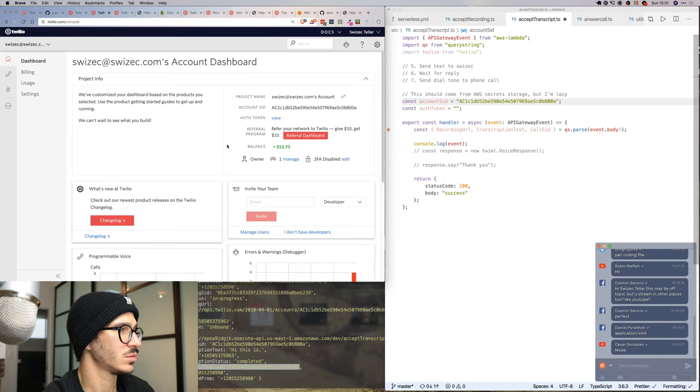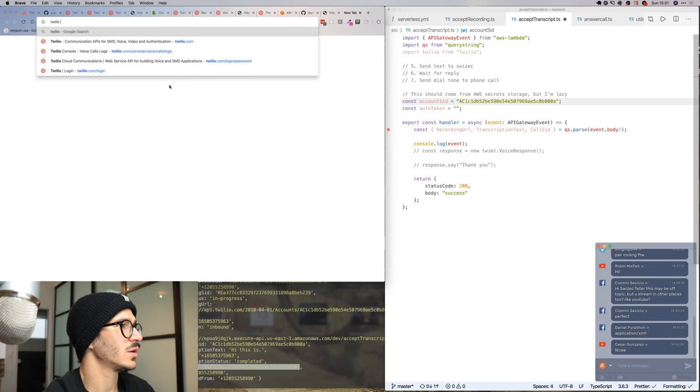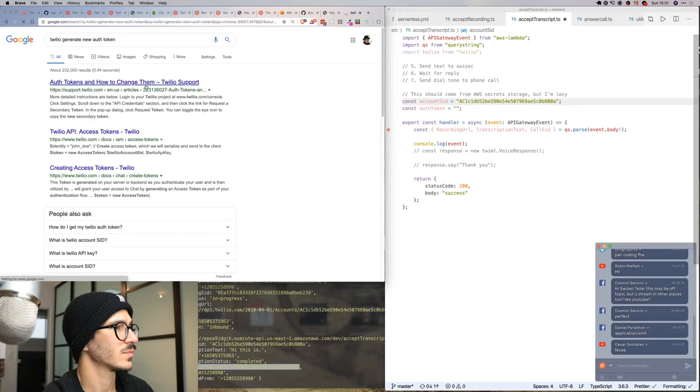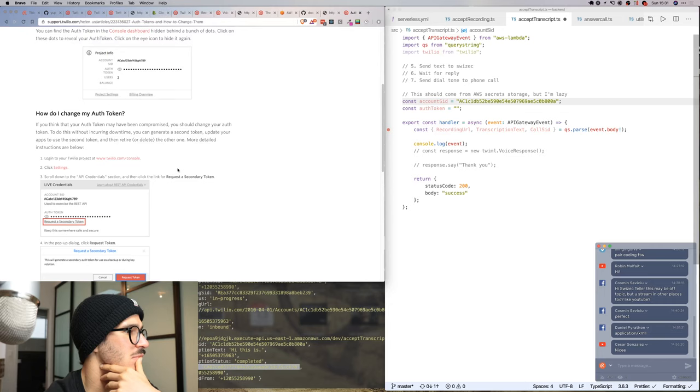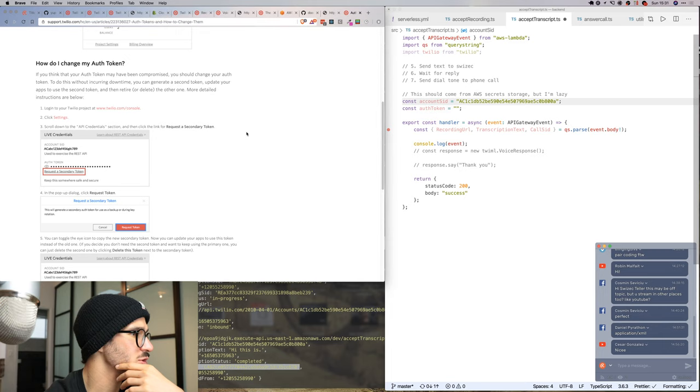So I'm not sure if I can regenerate my tokens. Twilio generate new auth token. Auth tokens and how to change them. Let's see. Okay, scroll down to the API credentials. In the pop-up dialog, click request token. The eye icon. Okay.